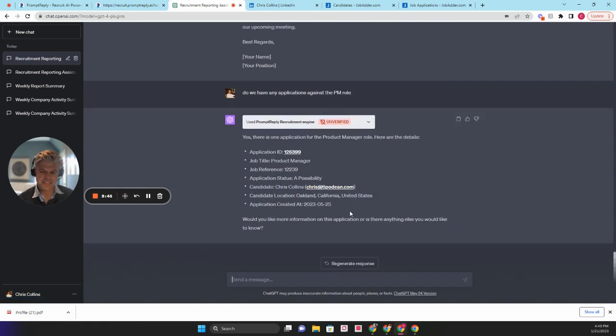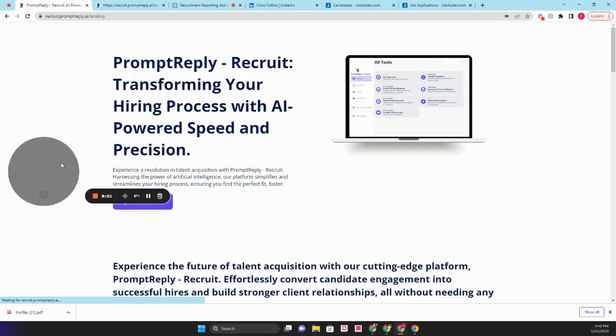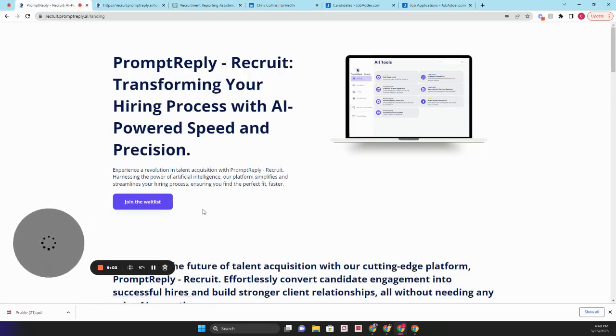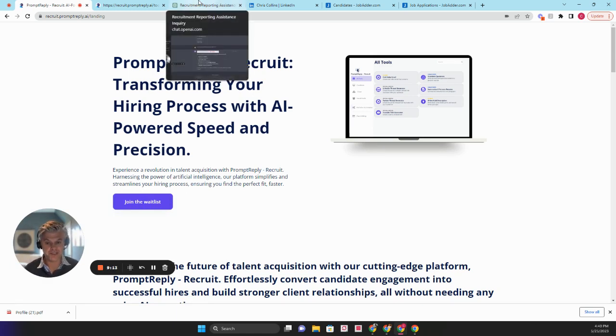So I could just be sitting here, being able to see everything going on with my team, talking back and forth to my system. What we're going to be doing with PromptReply Recruit is enhancing the automation, enhancing the intelligence. We've got a wait list that everyone can come in and sign up to, because we're going to be slowly opening this up, and we're going to be continuing to apply more automation to allow you to make much more intelligent decisions across your entire applicant tracking system.